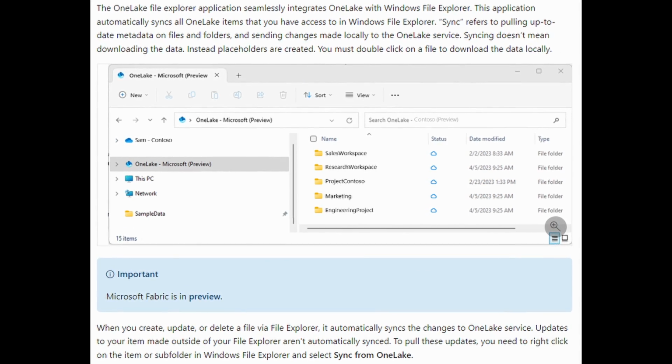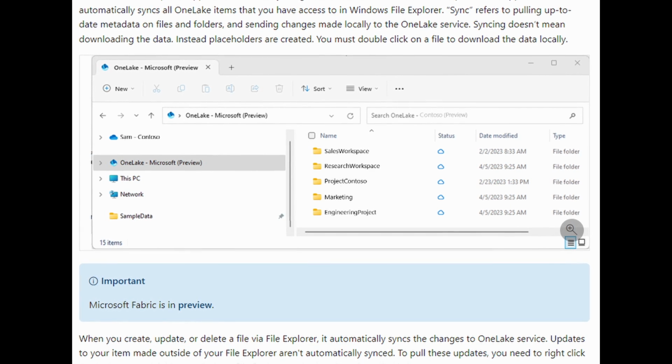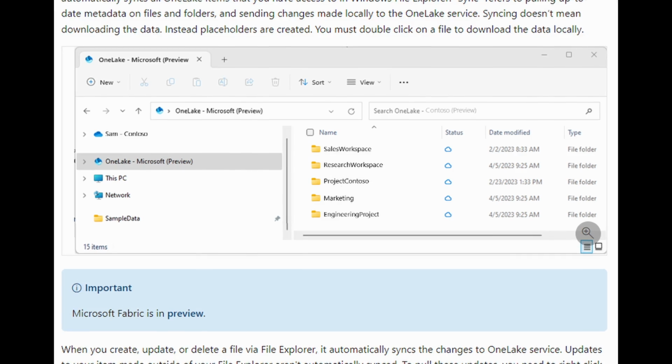OneLake will also be accessible through File Explorer, similar to the OneDrive experience. You'll now be able to access files from and upload files to OneLake with just a couple clicks.